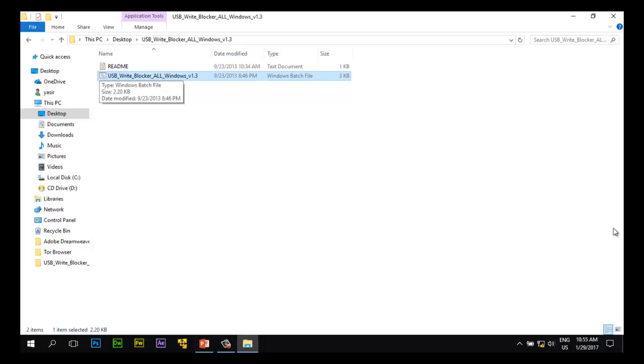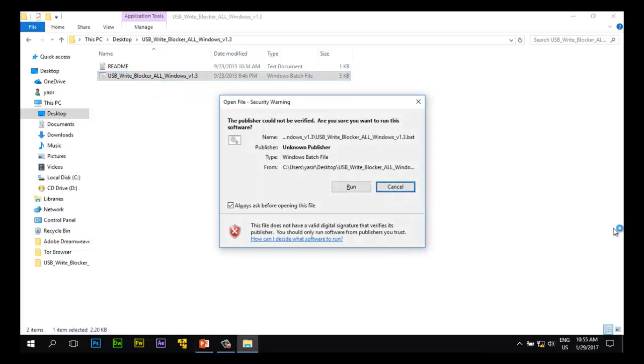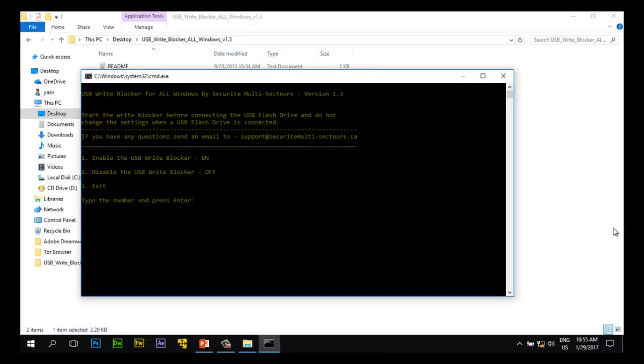So let's see. We need to open this app. You can download the USB Write Blocker for Windows by searching on Google, and then download it. It is a free version and a batch file. First I need to click on it and run it. So here the app is open. We have three choices: first, enable the write blocker mode; second, disable the USB write blocker; and third, exit from the application.